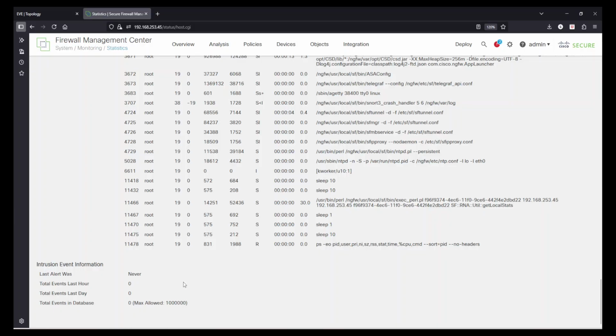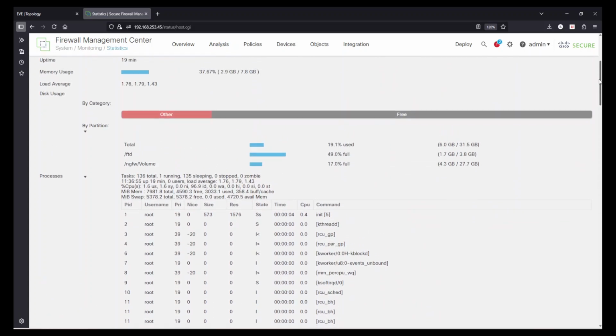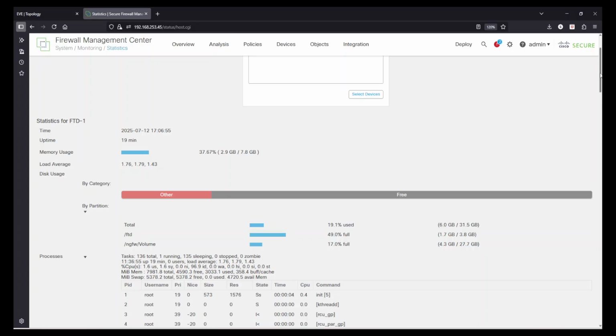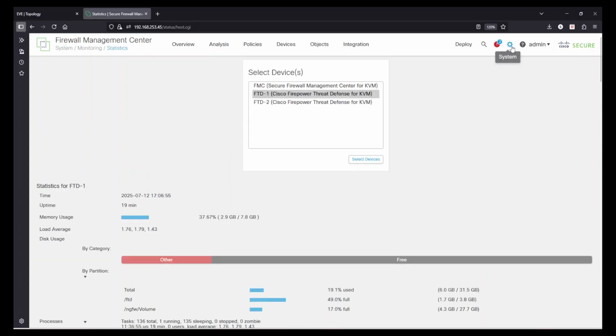Along with that, you see here it shows intrusion events information. Last alert never came for the intrusion. Total events in the last hour, total intrusion events in the last day, and total events in the database. There is none. So the max allowed is this many. We can have this many, but if it goes beyond that, then the oldest event goes out. Now, this was about the statistics section.